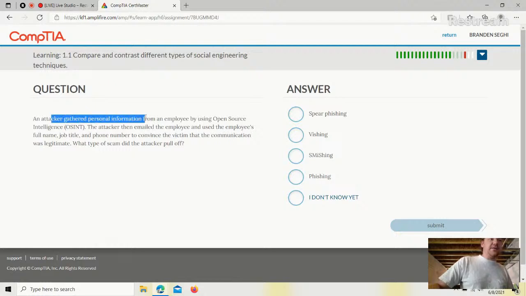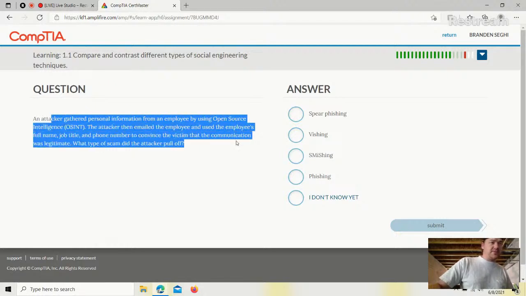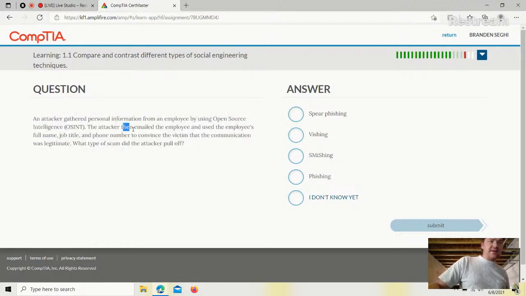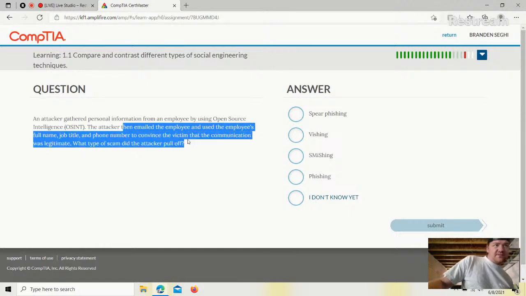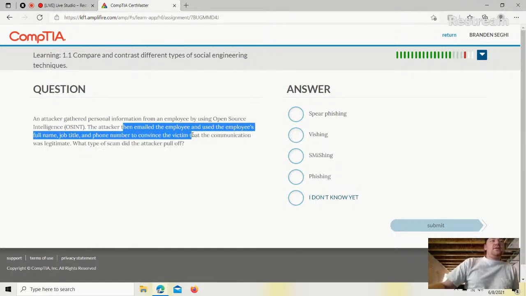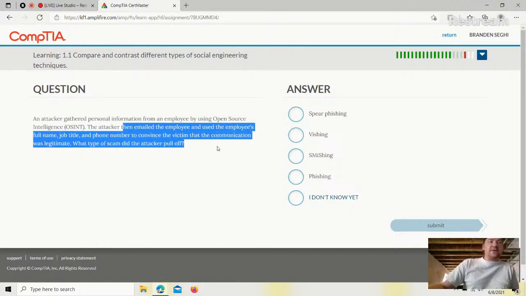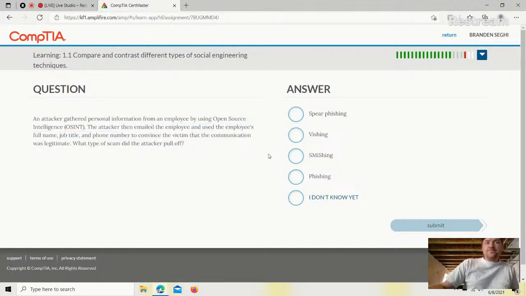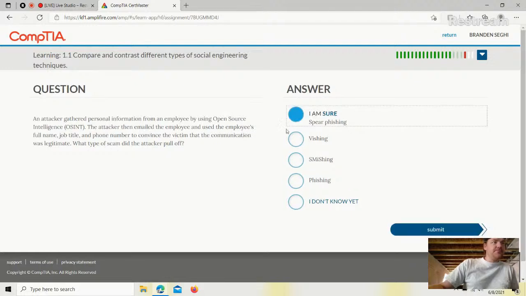An attacker gathered personal information from an employee by using open source intelligence. The attacker then emailed the employee and used the victim's full name, job title, and phone number to convince the victim that the communication was legitimate. What type of scam did the attacker pull off? Spear phishing.